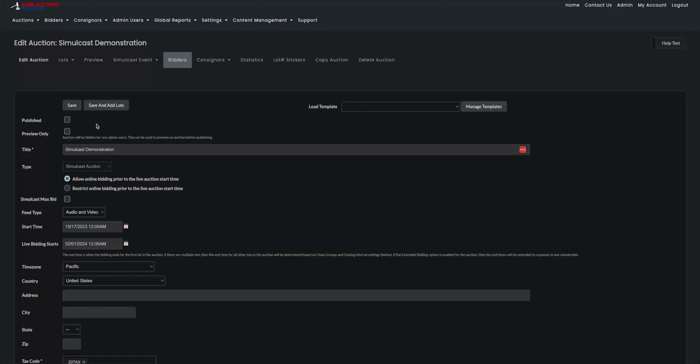If you click on published, then the auction will be displayed on the home page of the website to all users that go on your website, and the catalog can be seen by anyone that clicks on the auction. If published is not checked and preview only is checked, then the auction will not be displayed on the home page, and the catalog can only be seen by admin users on your website.